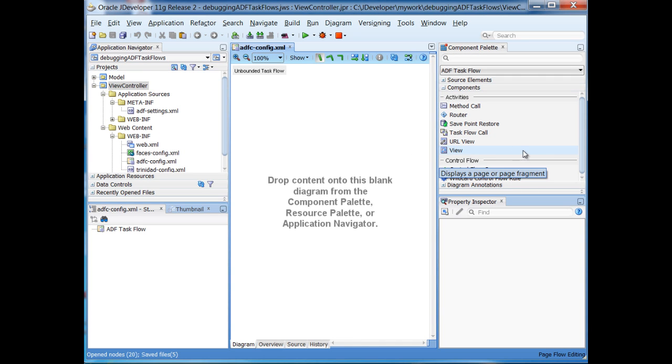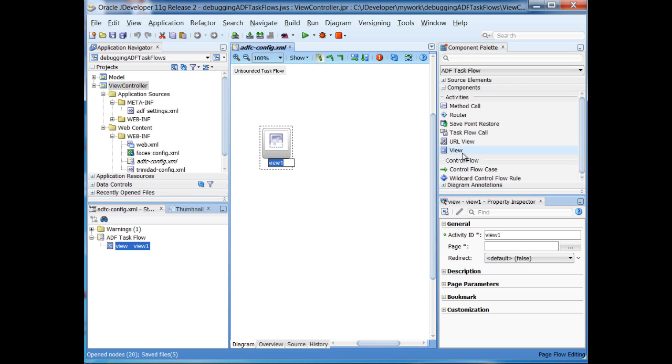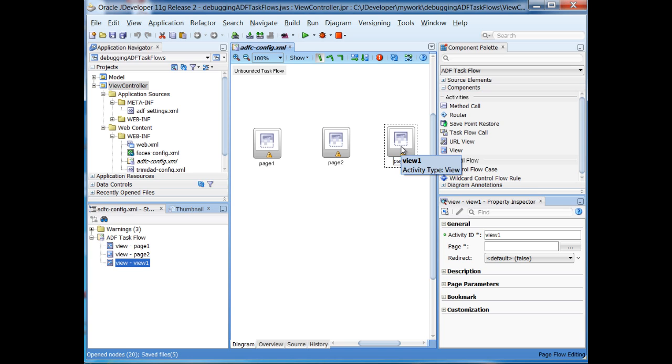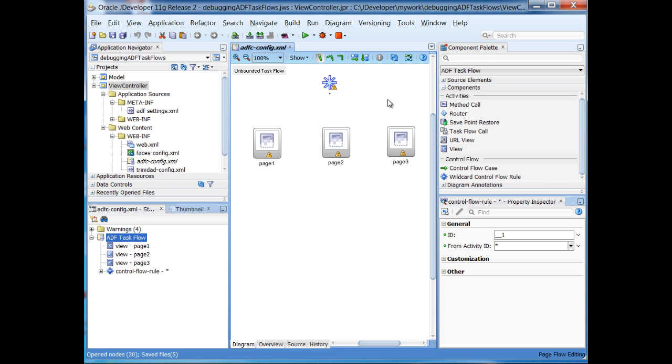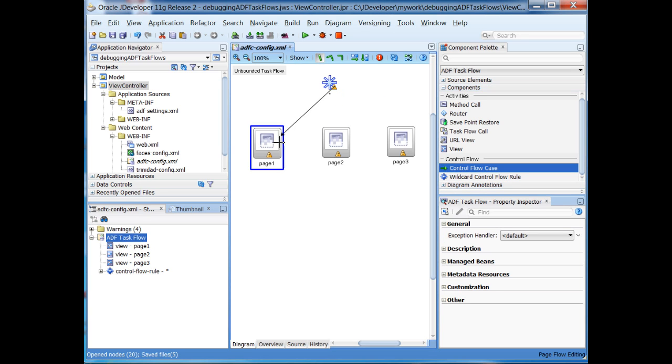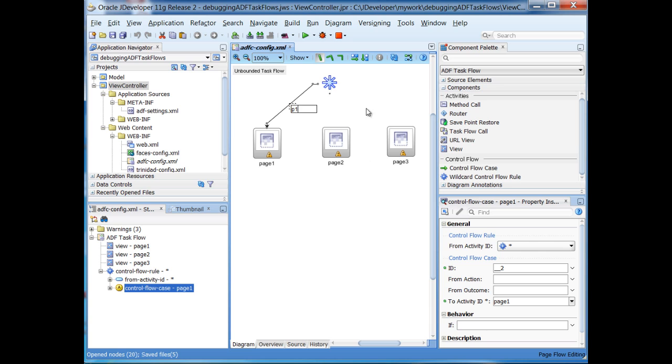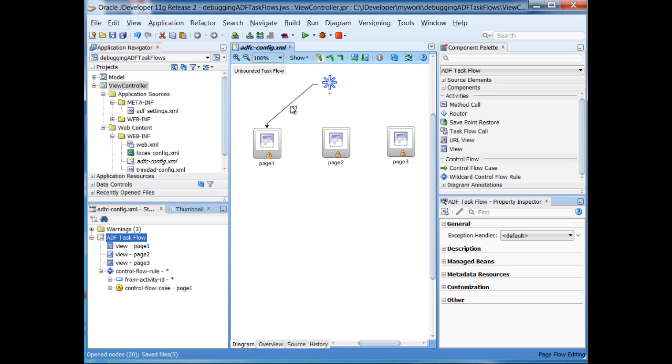And I'm going to just put maybe like three different pages on here, three different views. I'll just call that page one, page two, keep it really generic, and page three. And as far as navigation goes, I'm also going to have a wildcard control flow rule and have some outcomes that look like this. And so we're going to be referencing these strings from our navigation.